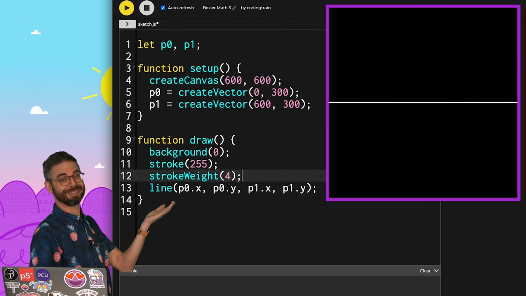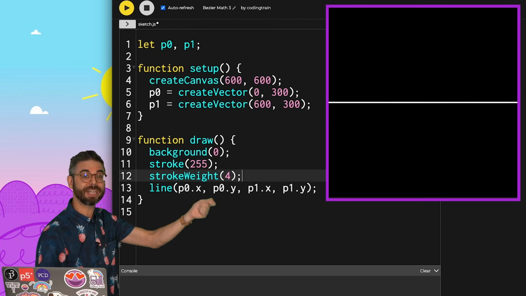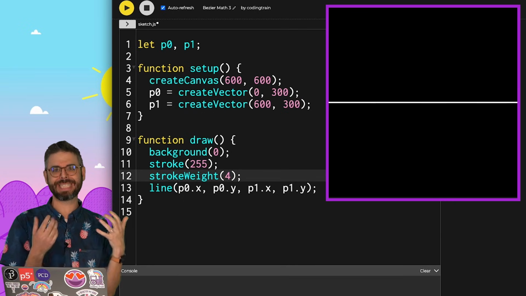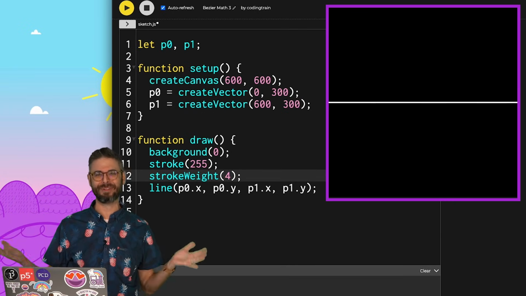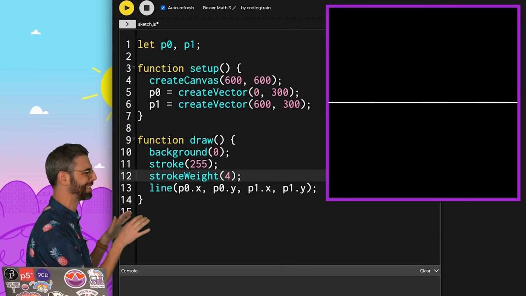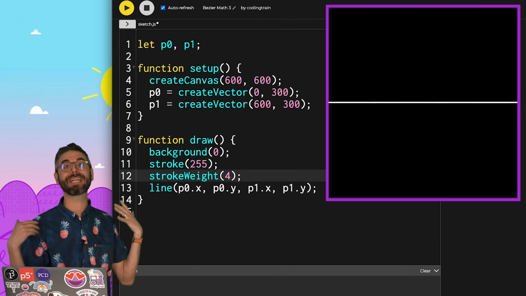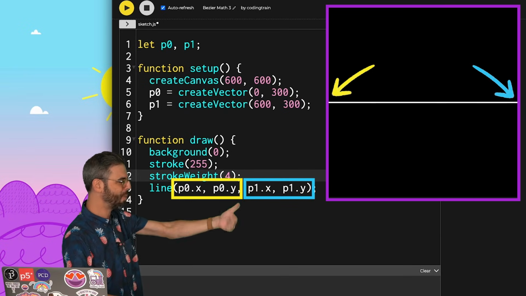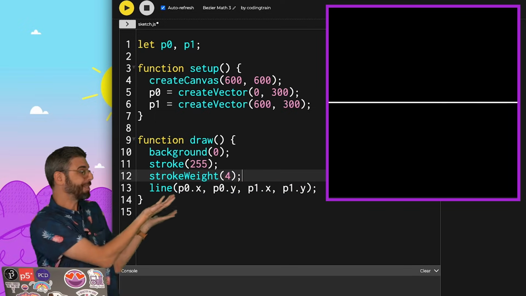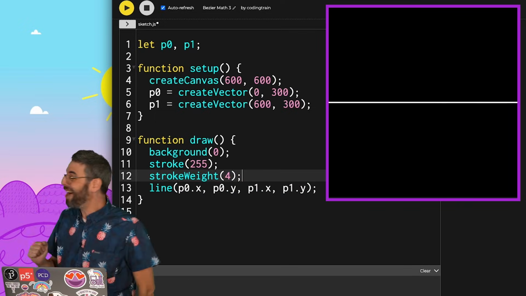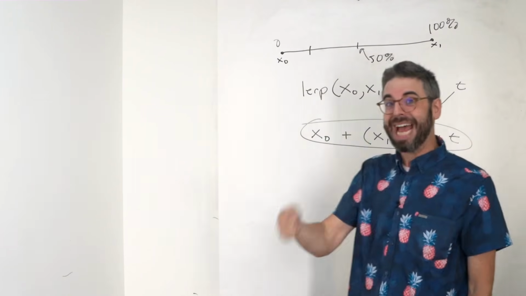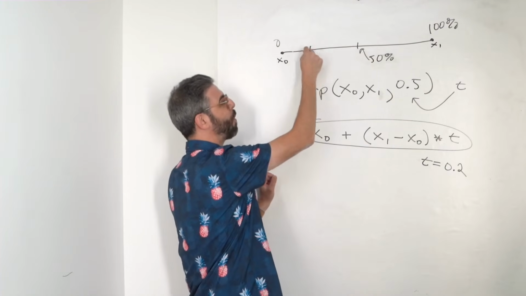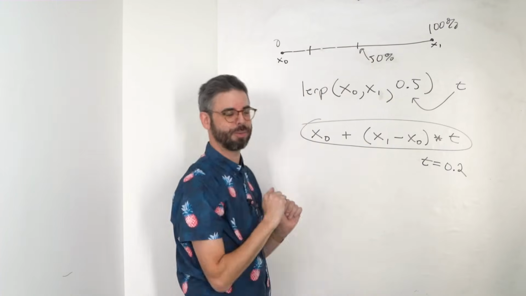So here we have our straight line. I'm using the createVector function to pair an x and y value in a single variable. Now there's a lot more to vectors than that, but for our purposes here, I just don't want to have a lot of separate x, y variables. So I've got p0.x, p0.y, p1.x, and p1.y. And of course, I'm just using the line function to draw that line, but what if instead of using line, I wanted to draw the line myself as many different points along the way between those two anchor points?